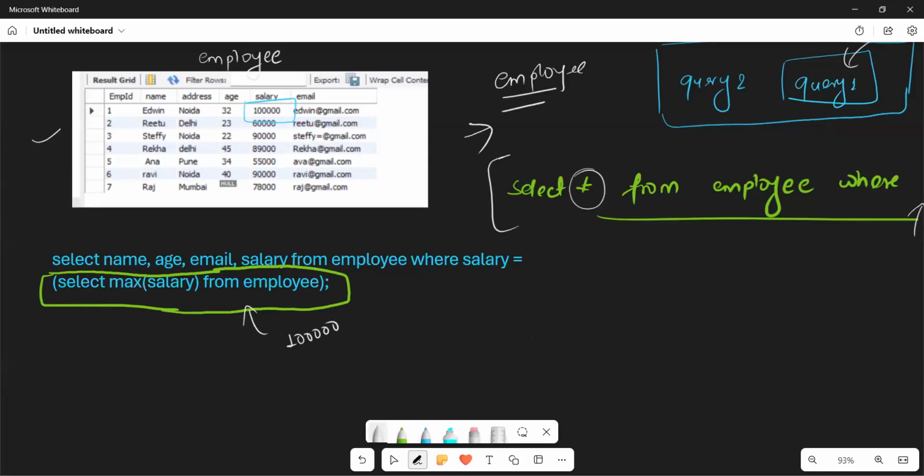Now, the output that we got from this inner query will be assigned to the outer query. This is the process that is happening in the back in my system while it is executing the query. So this 1 lakh will be assigned here, and now my outer query would look like: select name, email, salary from employee where salary is equal to 1 lakh. And where did this 1 lakh come from? It came from my inner query, right?